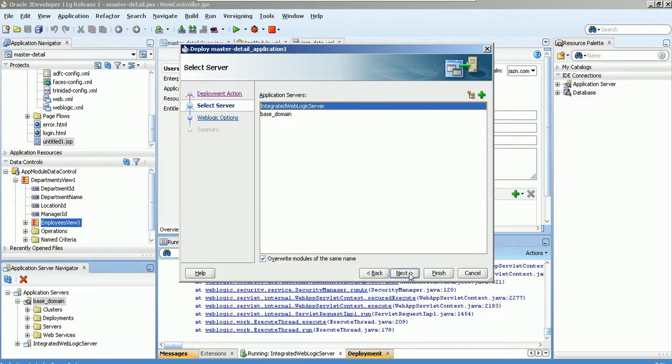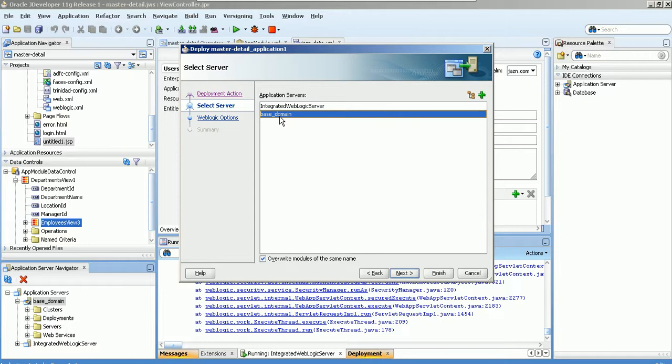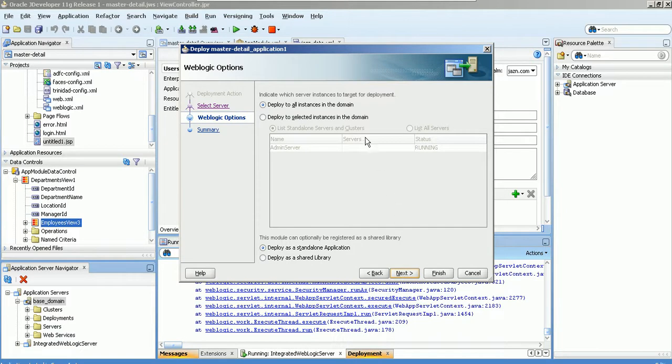Next, override modules of the same name I have checked. So if anything is already deployed and you are doing some change, then you can redeploy again. And we are deploying onto the base domain, the standalone WebLogic server, not the integrated one. When you run it, it is automatically deployed to the integrated WebLogic server. Deploy to all instances in the domain. Deploy as a standalone application.